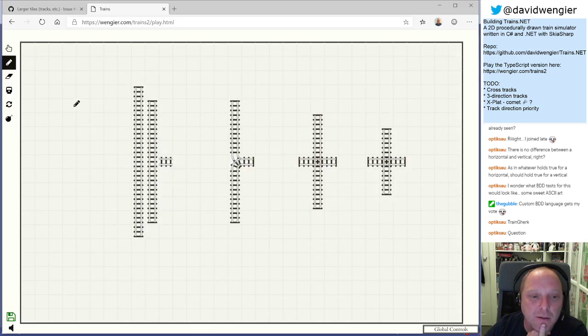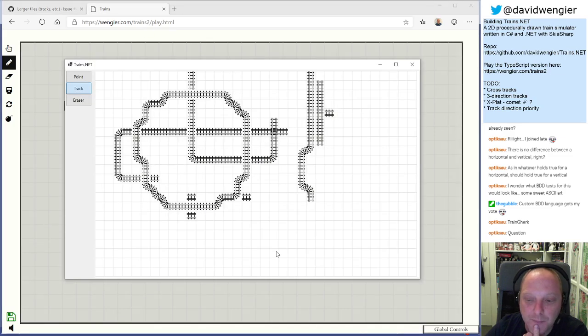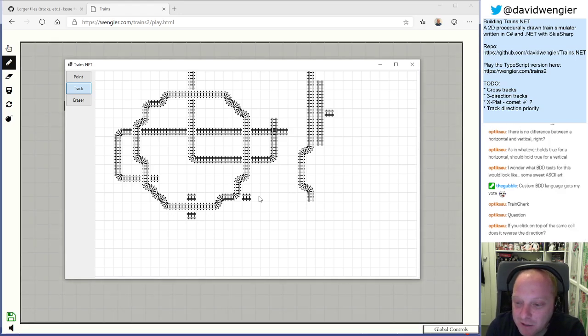How do we do that? If I go, what it does. Question. Train Gherkin? Oh, Gherkin. I like it. If you click on the top of some cell, does it reverse the direction? No.